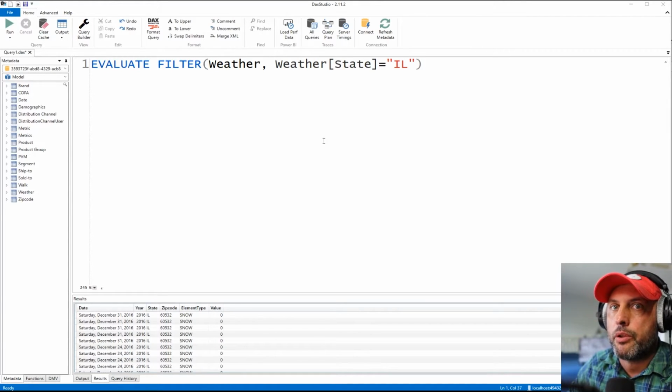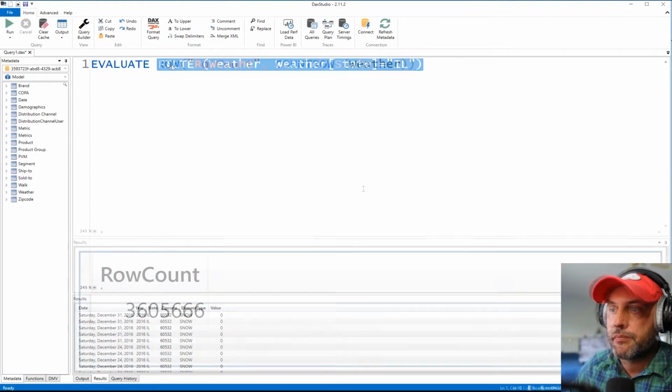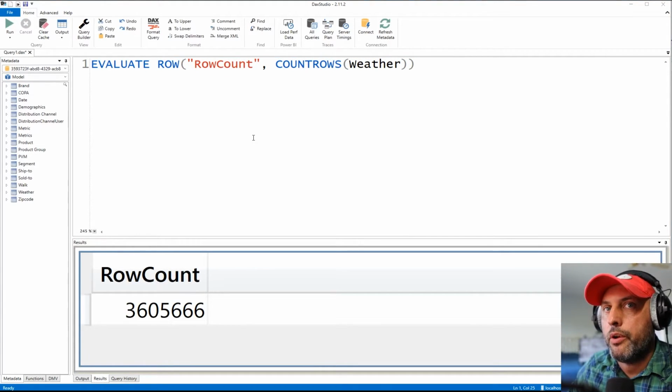So for example, if I want to know how many rows weather has, I would do a query to return the number of rows. This is a very simple one. EVALUATE requires a table to be returned.